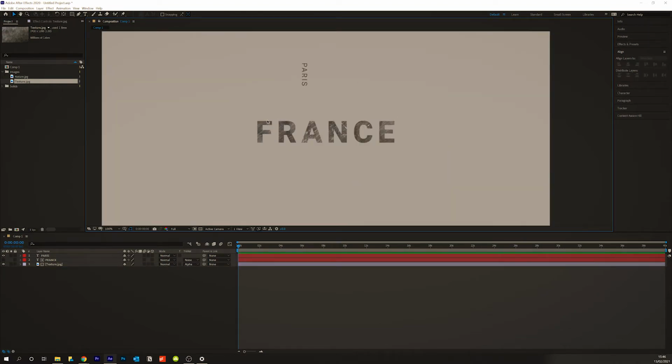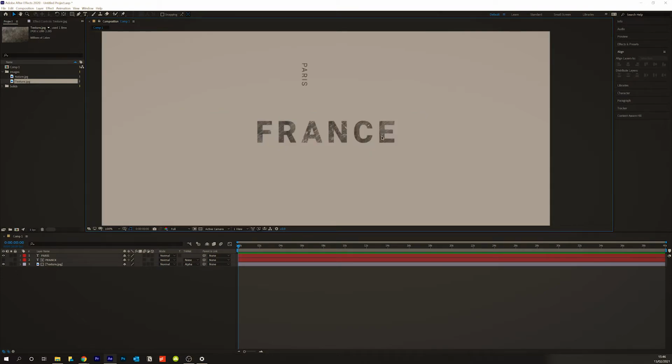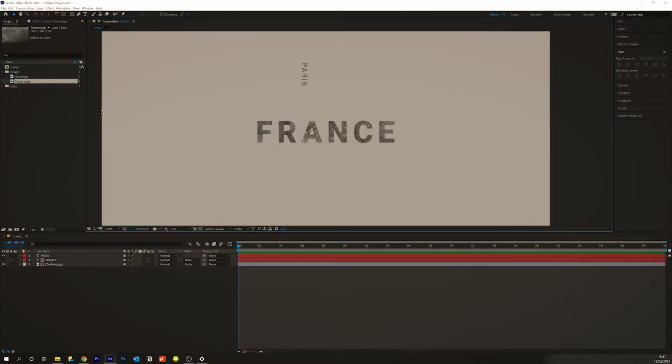But of course, ignoring that, you'll see that now our France text has a nice texture to it. And you can really do a bunch of things with this. You can change around the textures that you can find online. The way in which I found this texture was literally Google imaging texture. And then I found one that I thought would look interesting, downloaded that, and here we have it.